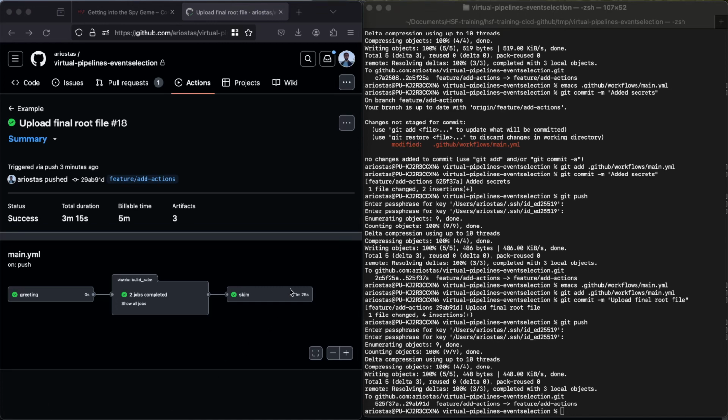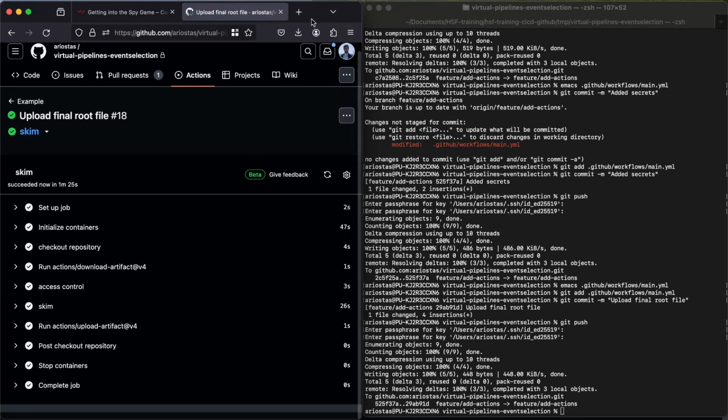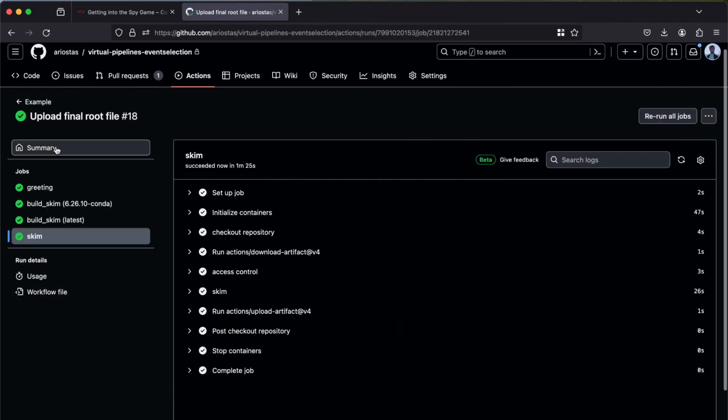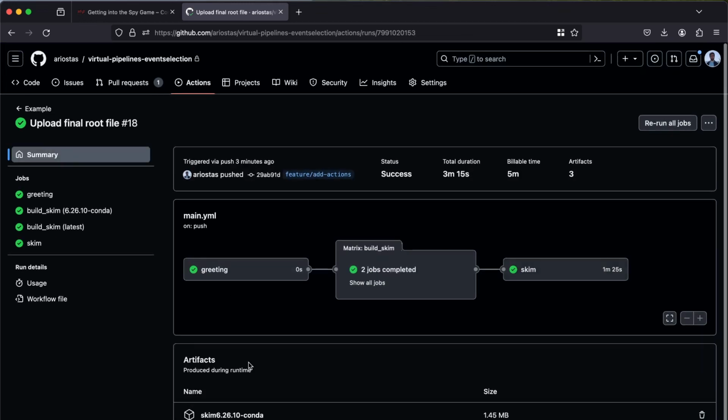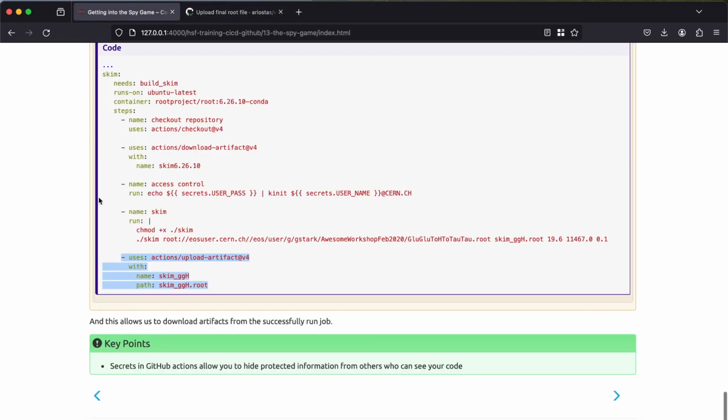Okay, so now that the job's finished, we see that everything worked well. And now we see over here that it says 3 artifacts. If we go here to summary, you'll see that in artifacts, it uploaded the scheme.ggh file that we produced. So now we'll be able to download it if we want. And that's it for this lesson. I will see you in the next one.